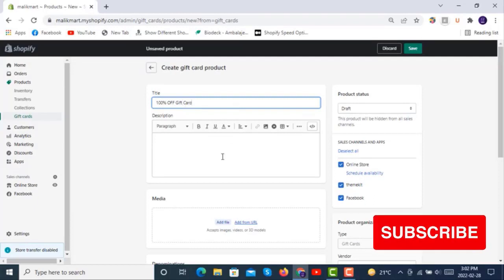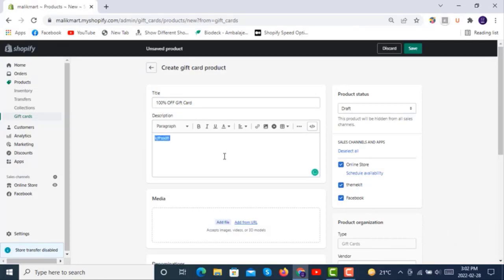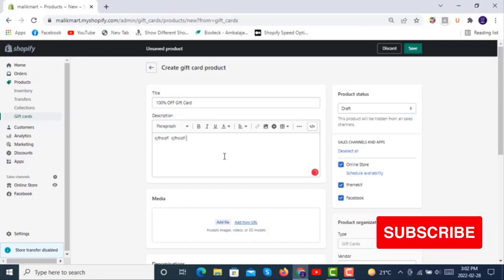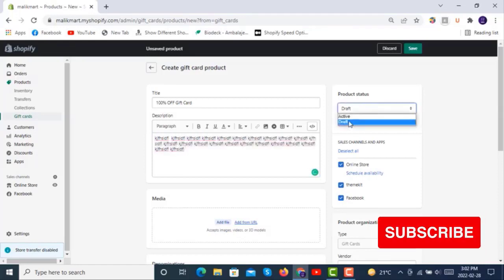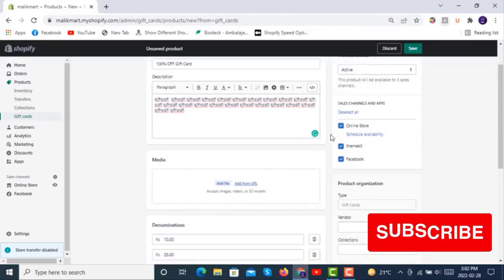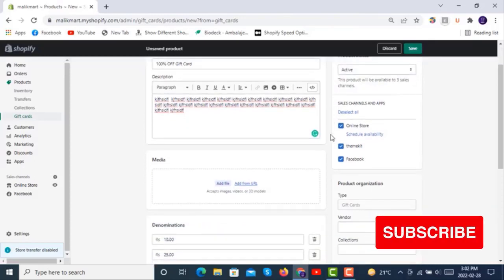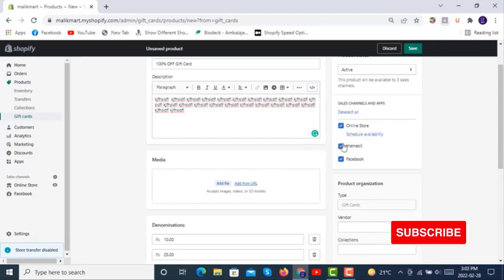50% of gift card, and then you can give any demo description. I'm just giving it as a demo. So you can make it active from here on the right side, and you can also publish on all sales channels at once or a few sales channels by enabling or disabling it from here.